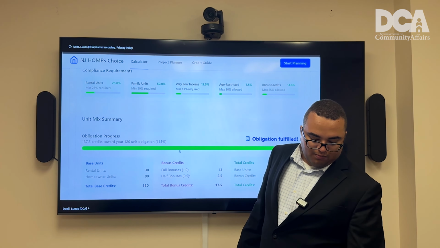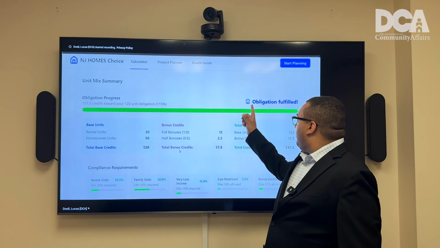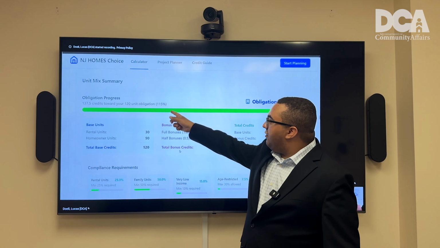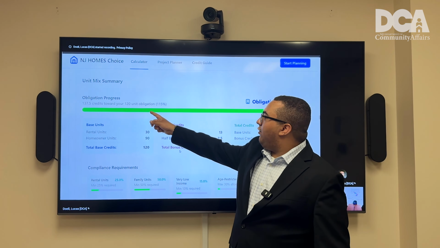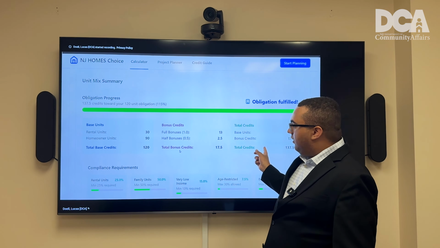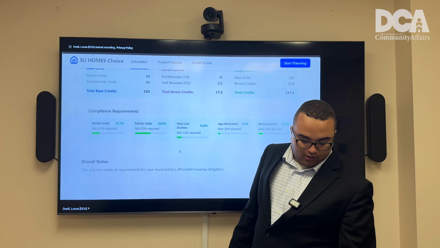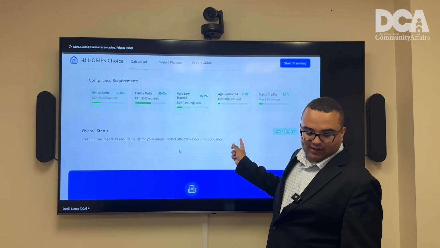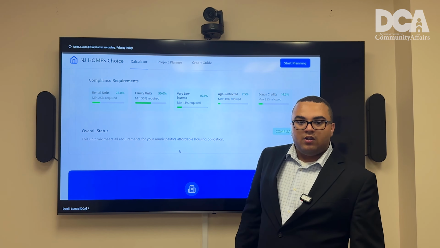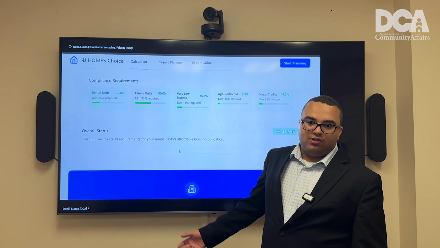Here we have our unit mix summary. So this will give us a summary of that obligation. And so we've hit our obligation. We've hit 115% out of our 120 total credits. And so that will show us our total credits here, our bonus credits, and our base credits. Here we can see that we are compliant. That's our overall status.